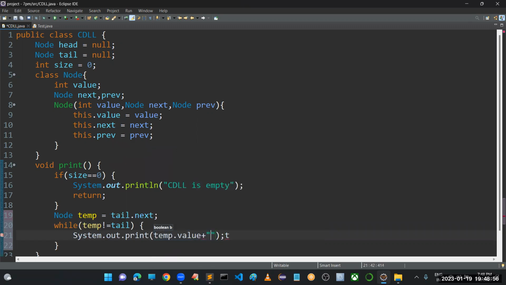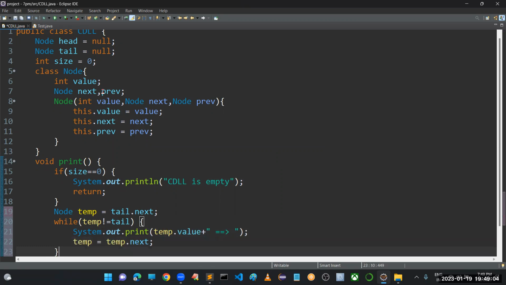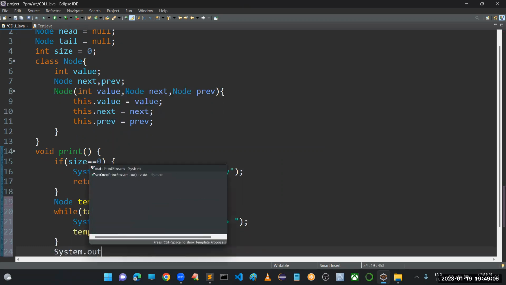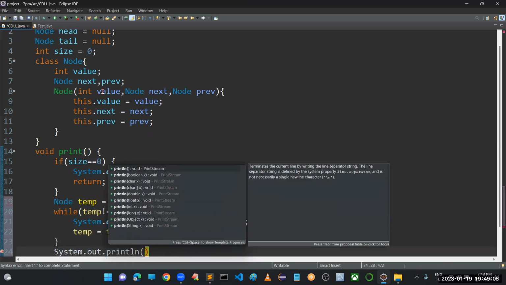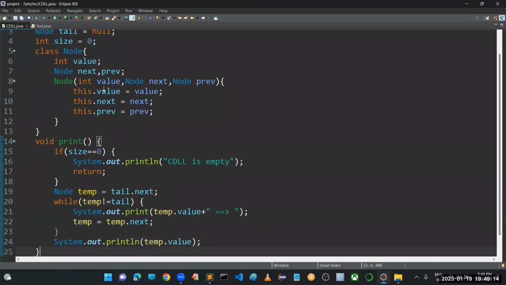Followed by some arrow marks we need to take. What about the next one? Your temp will become temp's next. And one value is going to be missed, right? The last value. That's why I'm going to take temp.value after the loop. So let us cross check how it is going to work.